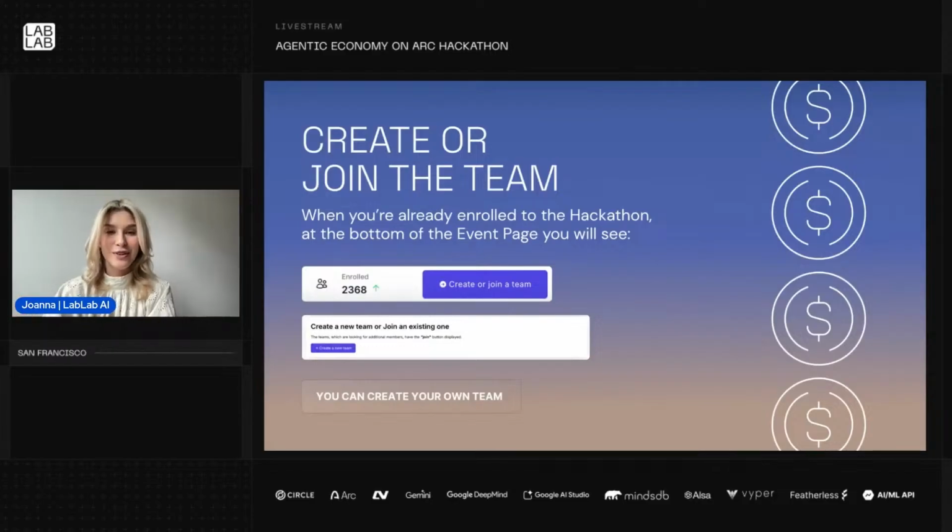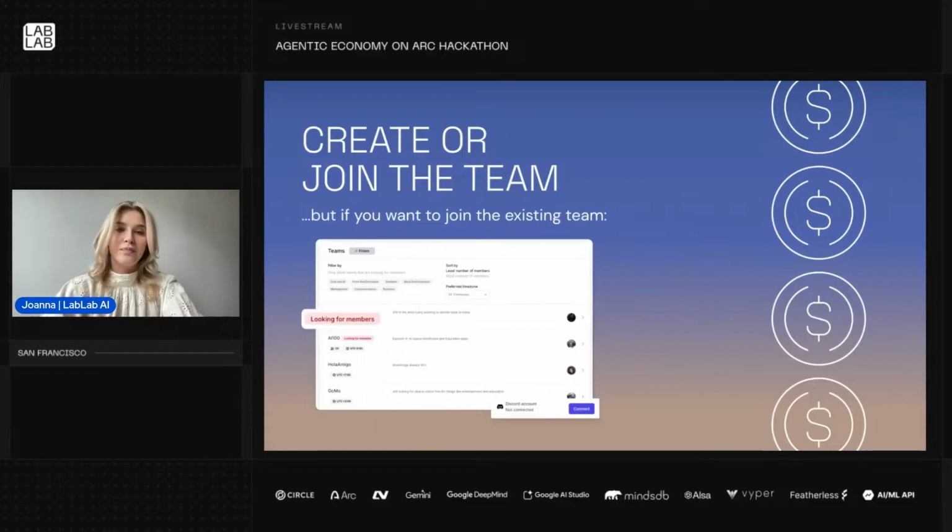So when you're already enrolled in the hackathon, at the bottom of the event page, the button that used to be sign up, that you were clicking to register, will change into create or join a team. You just click it and you'll be taken to the hackathon dashboard, and then it's your decision if you want to create your own team or join an existing team. If you'd like to create your team, you just proceed with creating it and you can invite your friends to join, or you can also hack solo, as teams can be from 1 to 6 people. You'll also see the full list of existing teams and you can just apply to join them.